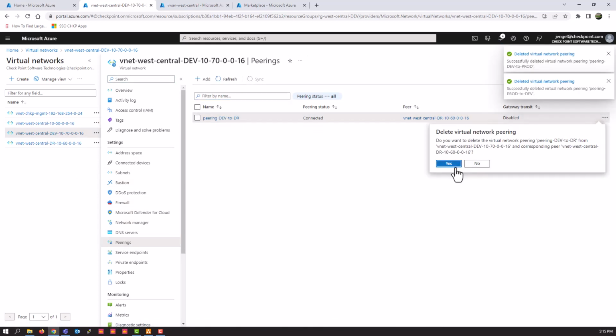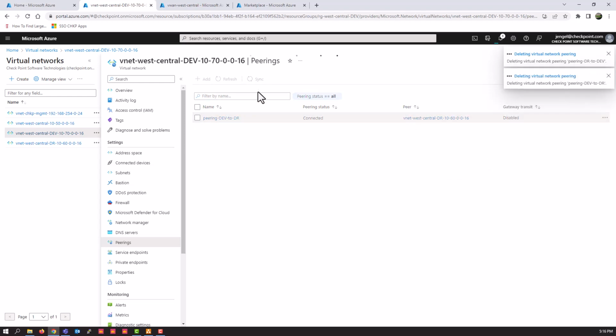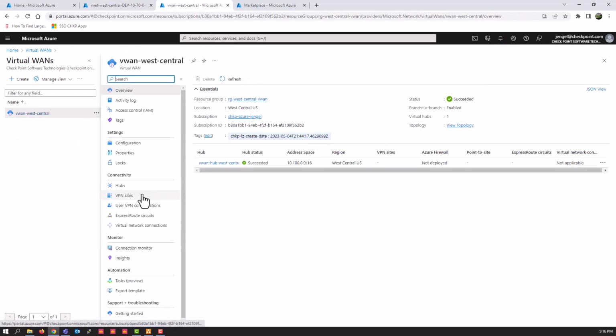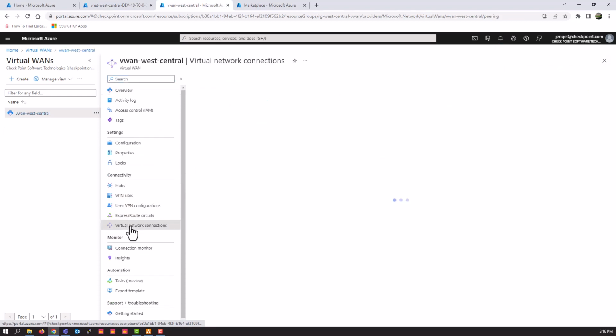And so now that that's done, we can go to the VWAN definition and add our connections to VWAN for those same VNets. And so by doing this, it automatically gives us access to whatever security we have deployed, and we'll show this as part of this as well.